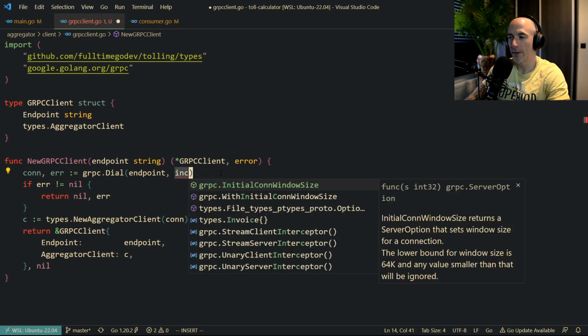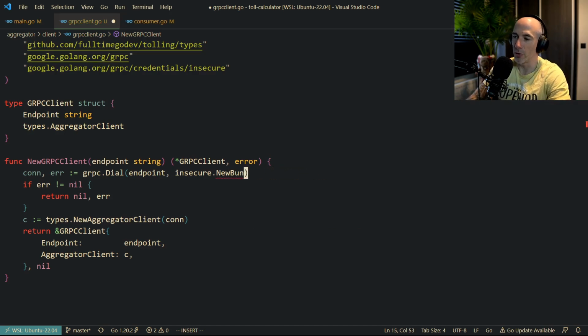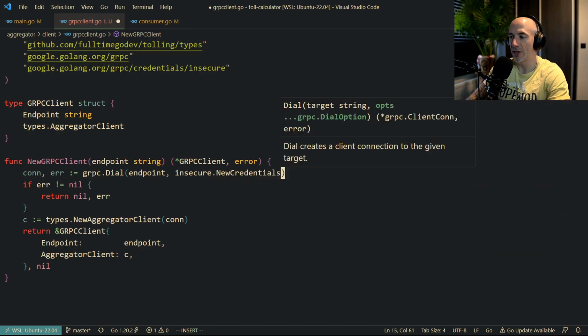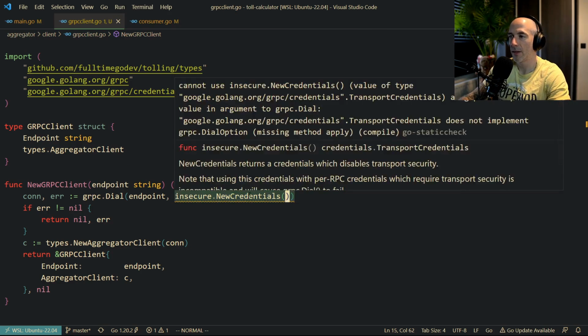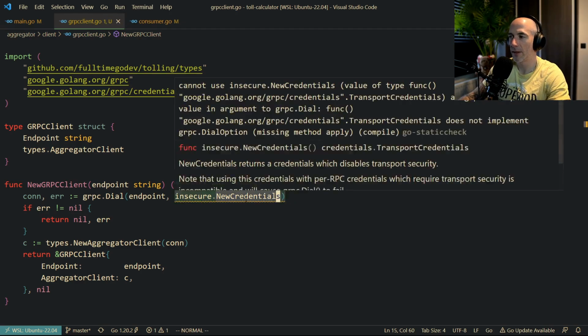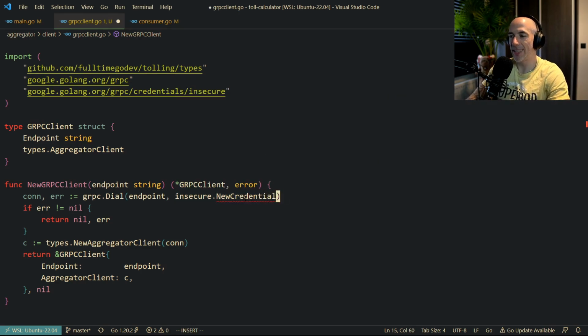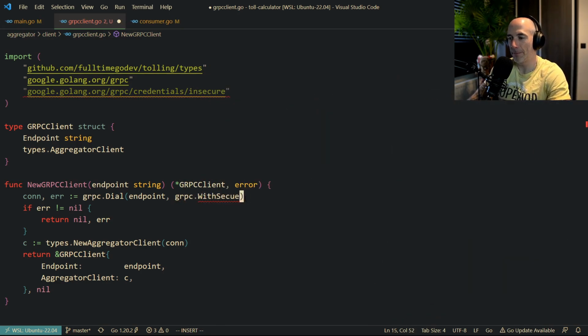Wait. Insecure, new credentials. Not bundle mode, man. New credentials. Yeah, look. God damn it. This is classical. This is classical gRPC, right? With all these applications, I'm gonna do this gRPC with insecure. It's deprecated, but we don't care. It's something that I use all the time, this thing, right?